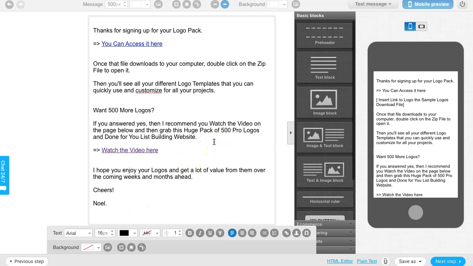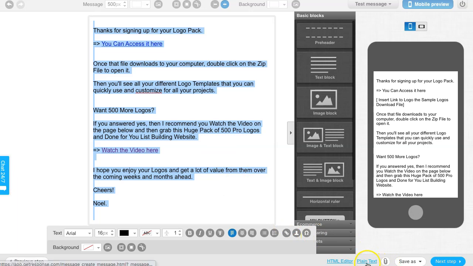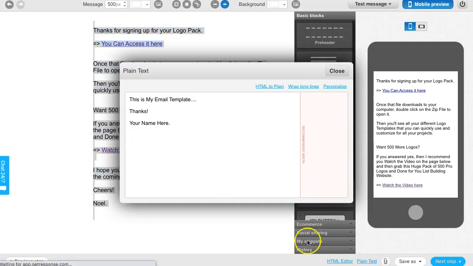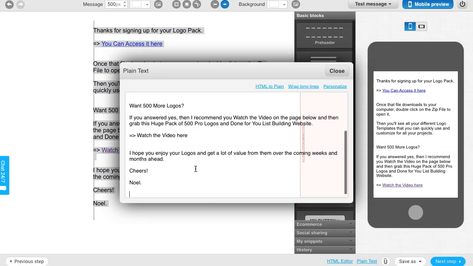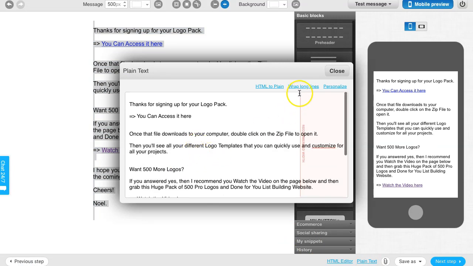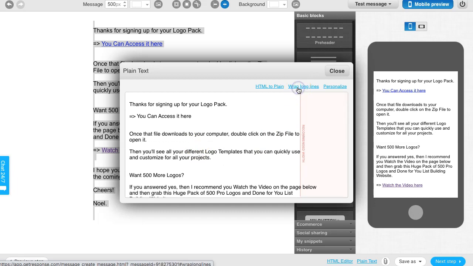Now, what you're also going to want to do is highlight all of this text. You're going to want to copy it. And you see down here where it says plain text, you're going to click on this. You're going to highlight the old text. You're going to delete it. And you're going to paste in the new text. Okay, and you're going to click wrap long lines.